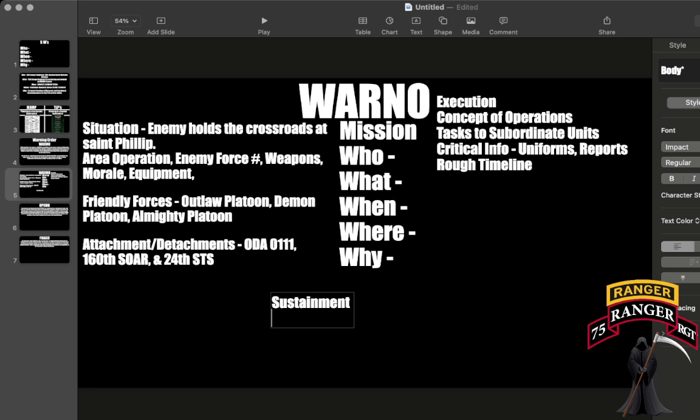And then going into the creation of your operations order, that's going to be your platoon sergeant, and same vice versa all the way up the chain. So the NCO is the one that's always going to be worried about sustainment.